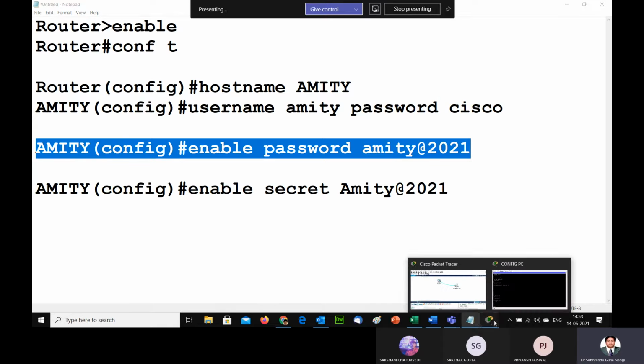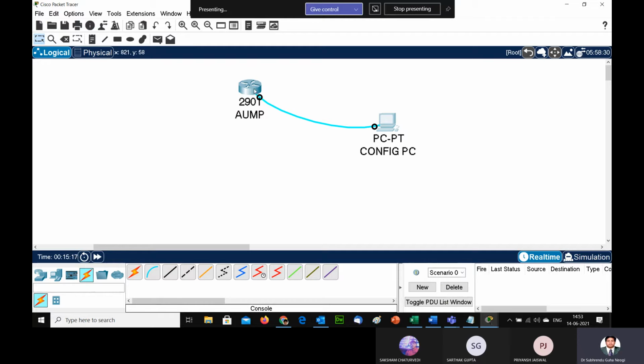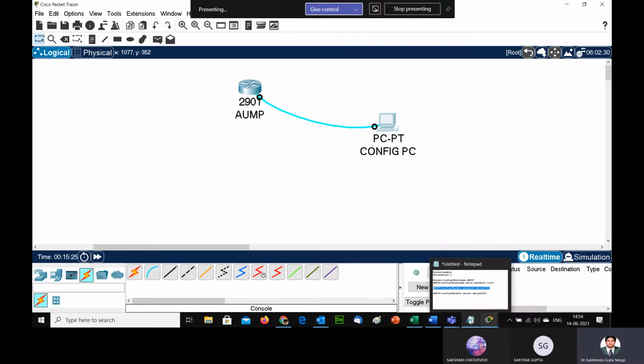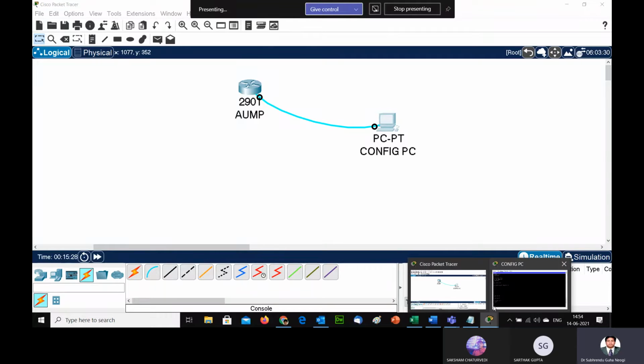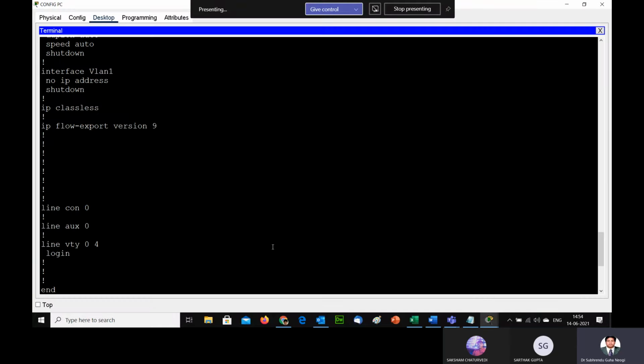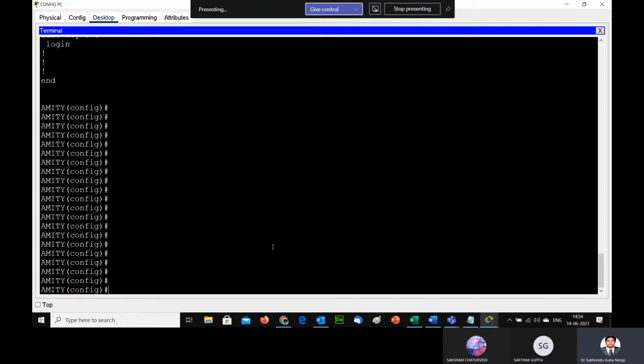Now the next step: whenever the router is connected through various ports, like the console port and the telnet port, we need to enable or configure all the ports. So here comes the other configuration part. First we can write line console 0. This is the console line. Then I can write login local.